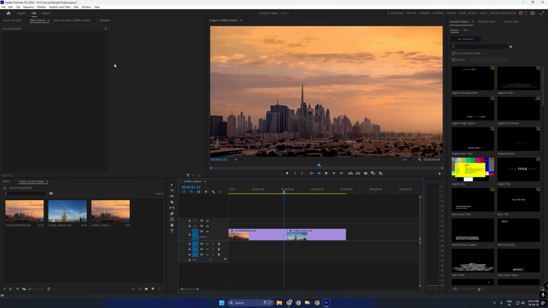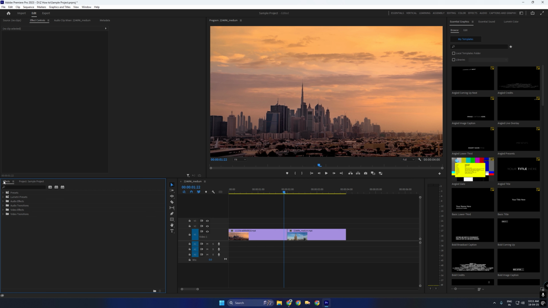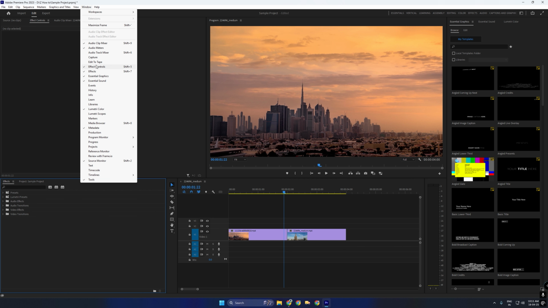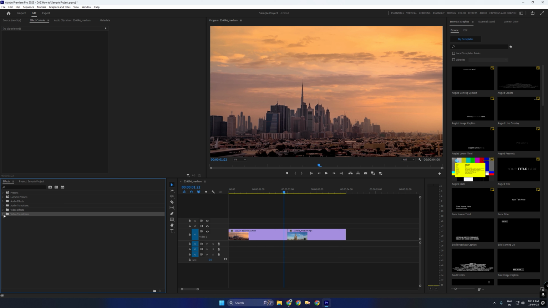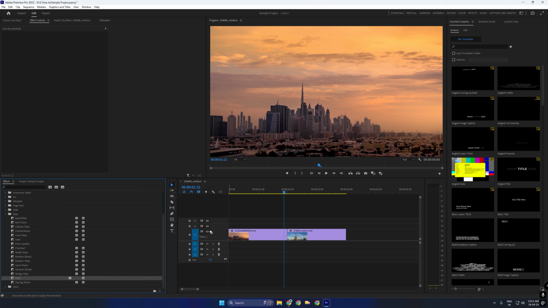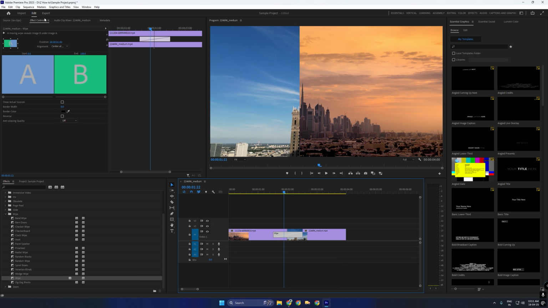If you want to use a different transition, go to the Effects panel. If it's not visible, go to Window and enable Effects. In the panel, open the Video Transitions folder, choose the style you like, then drag and drop it between your clips. To customize it, click on the transition in the timeline and go to the Effect Controls panel.